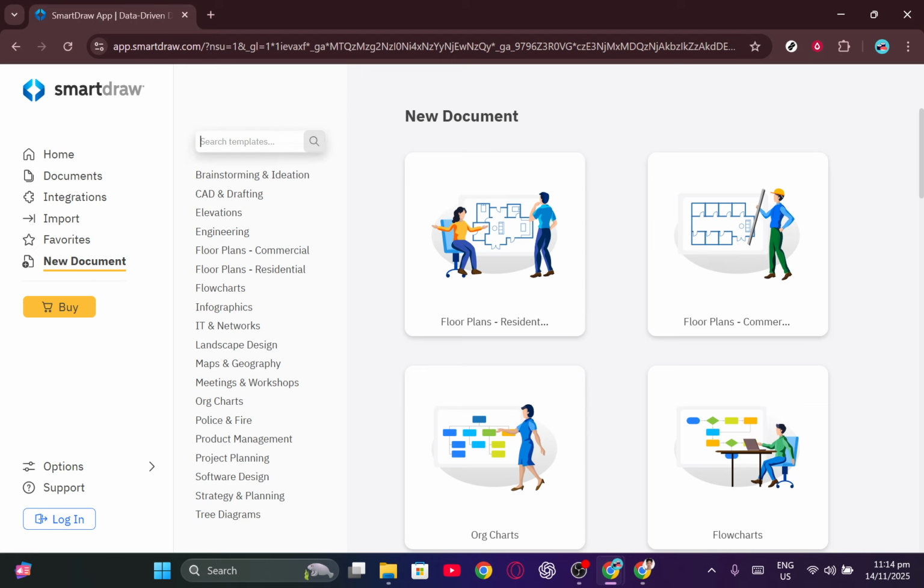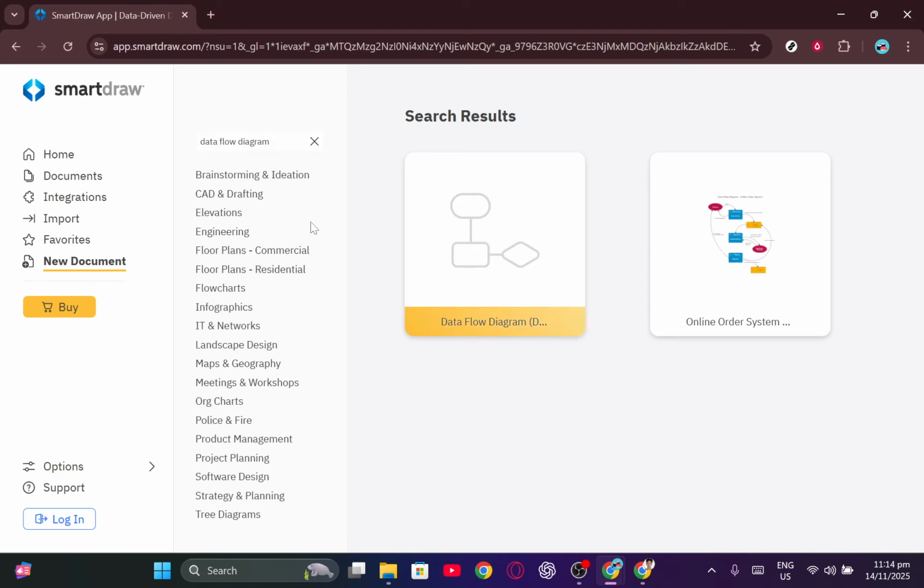Next, in the search bar, type Data Flow Diagram. Smartdraw will then display a list of options and templates specifically designed for creating data flow diagrams. Choose the one that best suits your project needs. Templates are incredibly useful because they provide a foundational structure that can save you significant time and effort, especially if you're new to data flow diagrams.